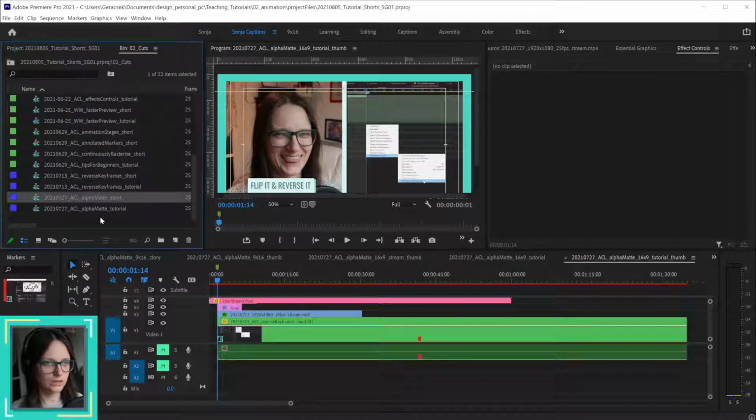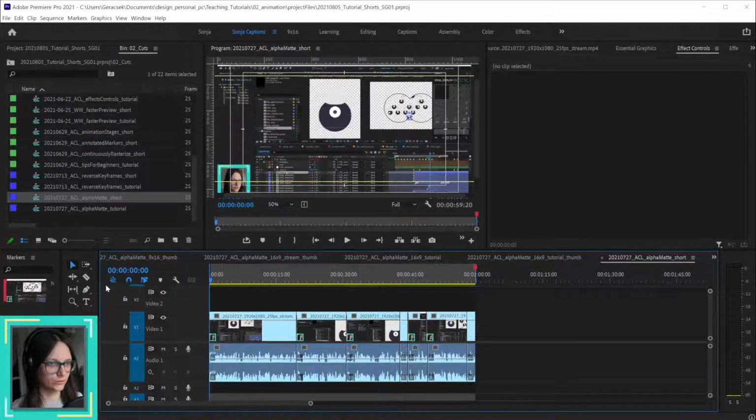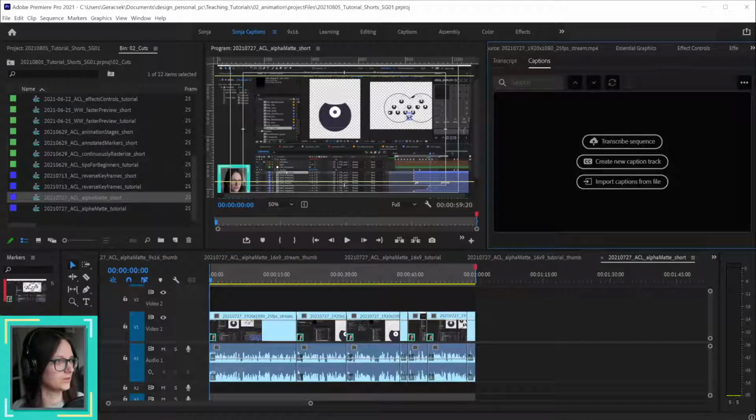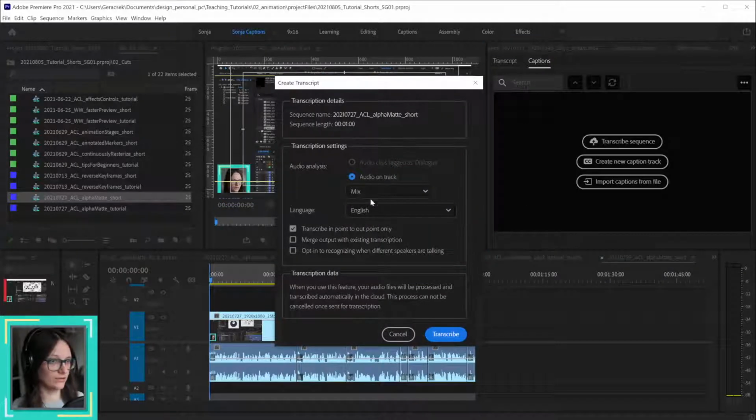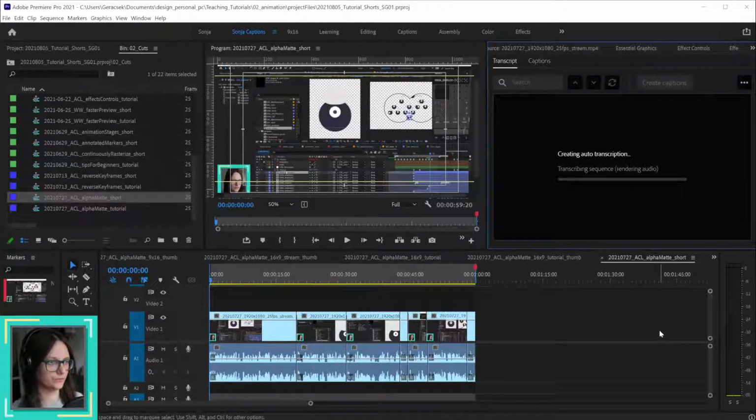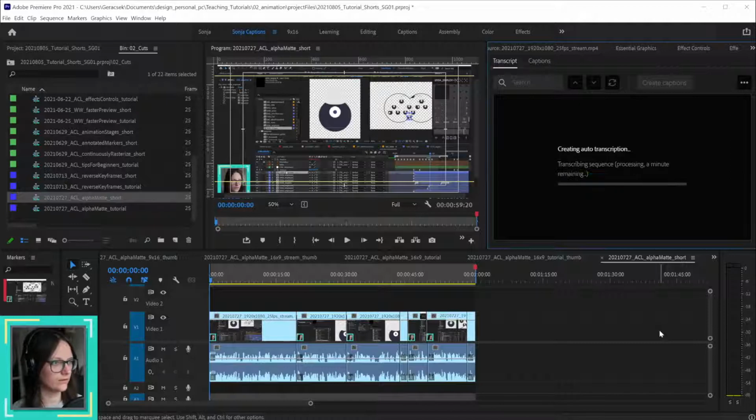First, I'll go into the short and I will create a transcript of this. You can go to text and transcribe sequence. I want to use the in and out point only. Although there is no more audio outside of the in and out point, I still only want to use that section.